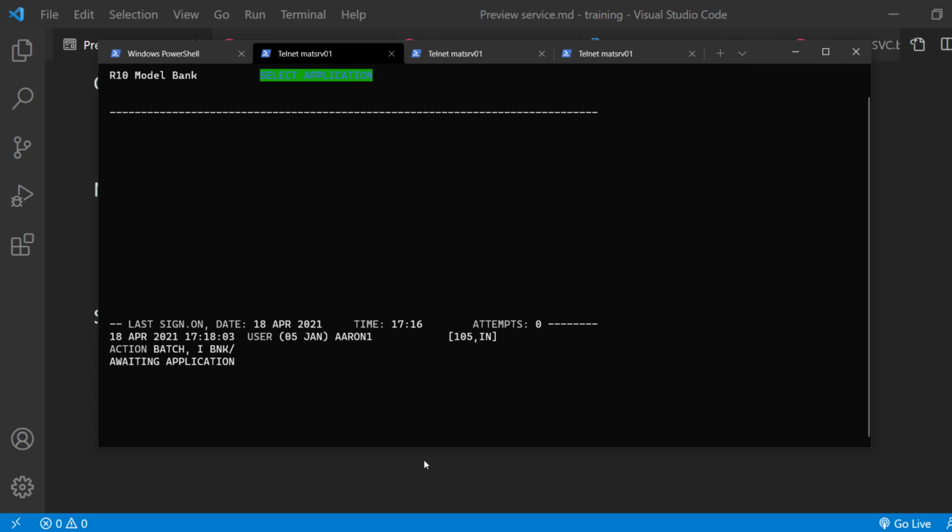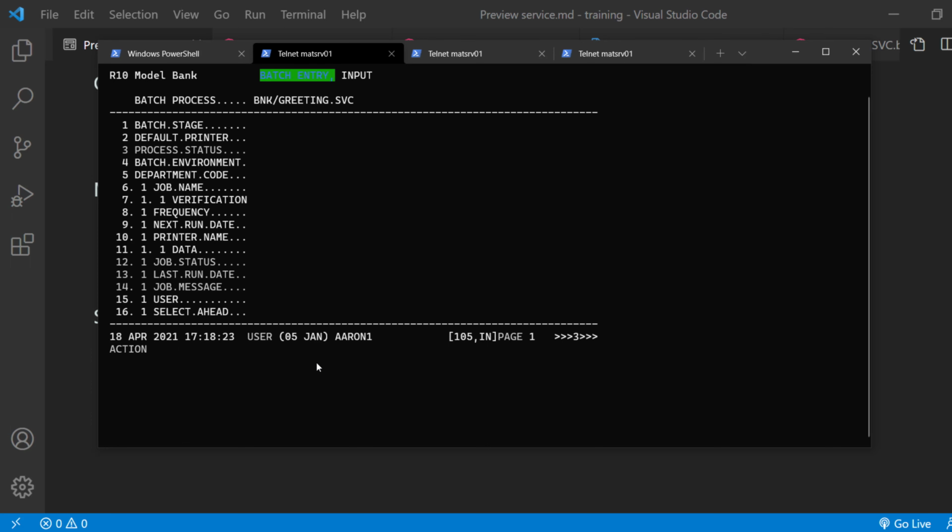Let's have BNK on the name of our service. Not coming. It's okay, I can type it. It's called greeting.svc. Now we are going to create it as an online service. We test it. If it's working properly, we are going to make it as part of COB, because we want to be able to test it in online without running a COB. Okay, let's do that very quickly.